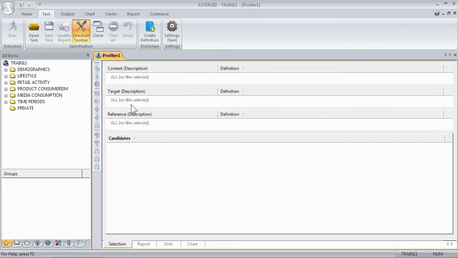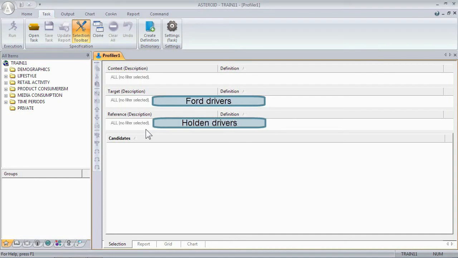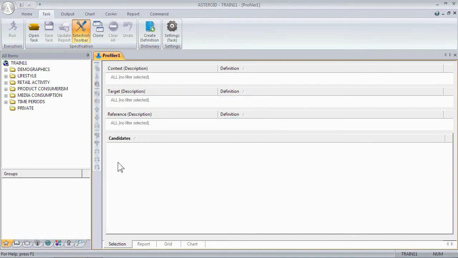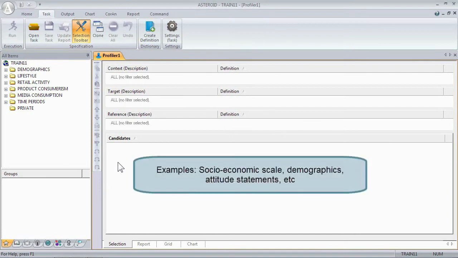We need to select a target group, and the target group is mandatory. The default may be all, but of course you'd be specifying your particular group of interest. Then we have the reference group. Again, the default is all. If you don't want to specify a reference group, you don't have to, but if you wish to compare reference and target groups, then place a reference group in here. So for example, we may have Ford drivers here and reference group as Holden drivers. The last option here is candidates, and this looks at the characteristics that you may be interested in. You can include many different items in here, for example, socioeconomic scale, demographics, attitude statements, and so on.